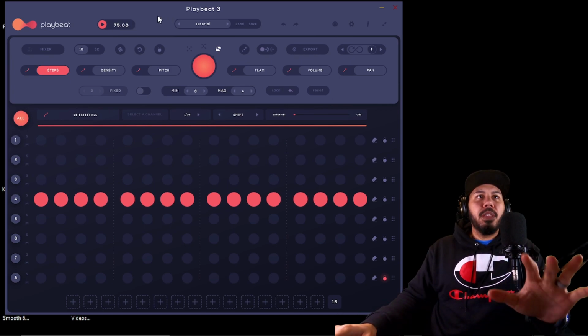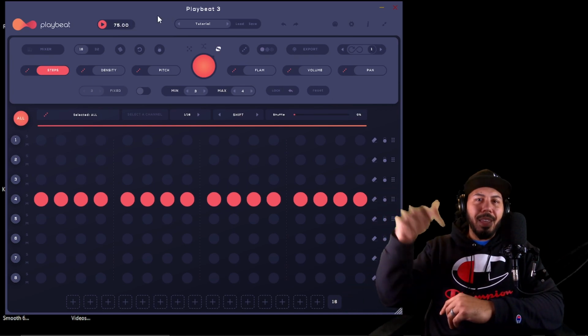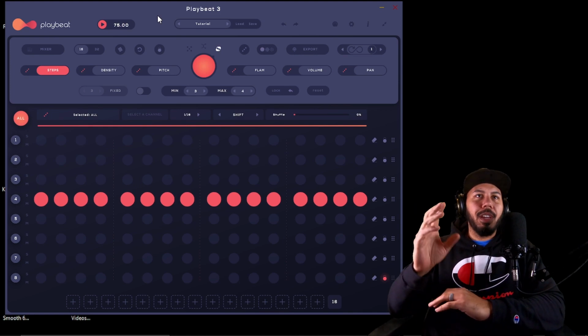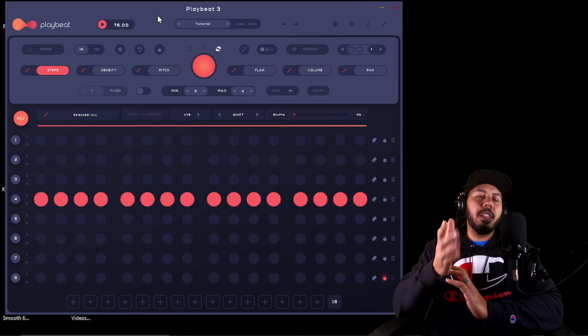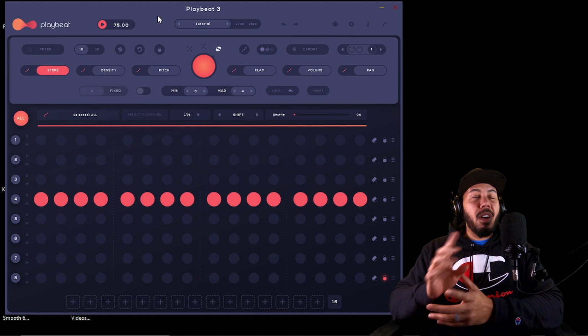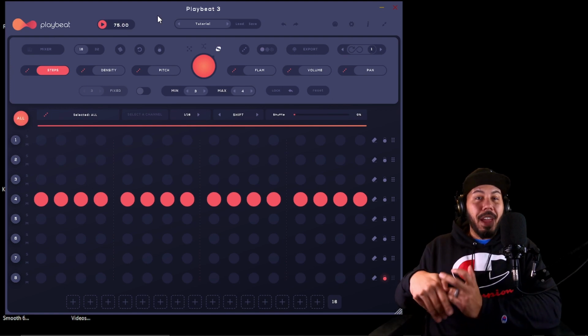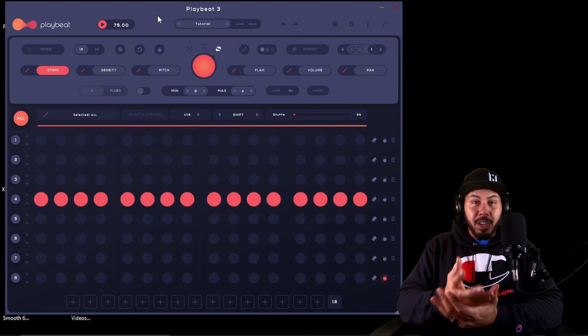So this is Playbeat 3. In case you haven't seen my other video, hit the link in the description and go watch that video so you can get an overview of what this plugin is and what it does. Right now, I'm using the standalone app because with this, I don't even have to open FL Studio in order to make a crazy dope hi-hat loop.